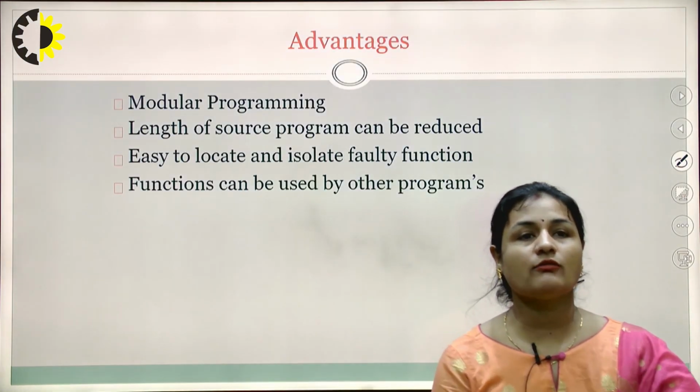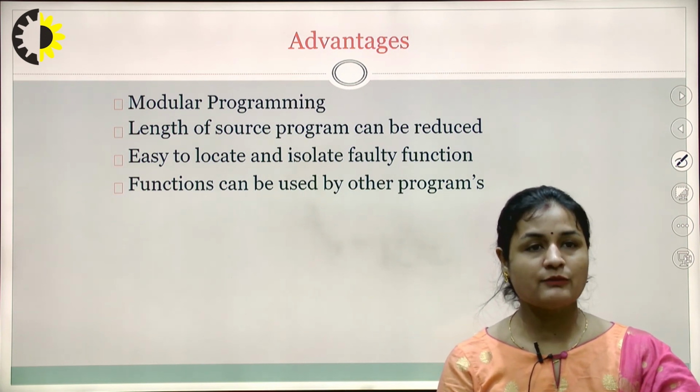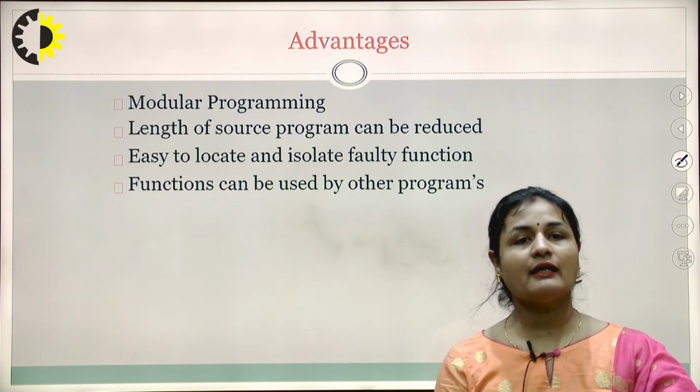Advantages of functions: they are used in modular programming, the length of the source program can be reduced, it is easy to locate and isolate a faulty function, and a function can be used by other programs.